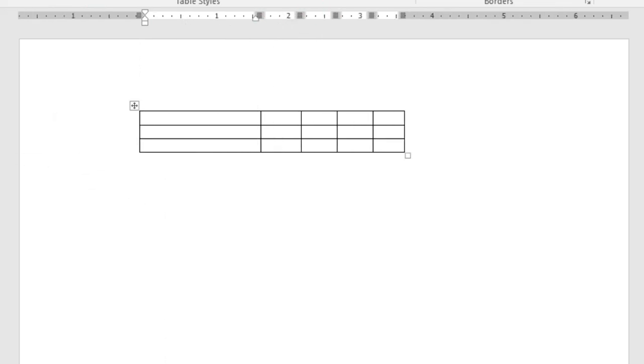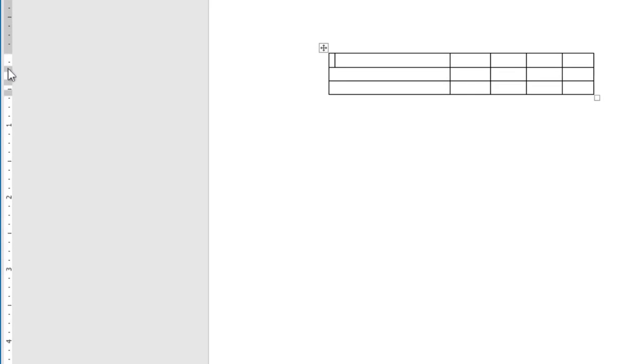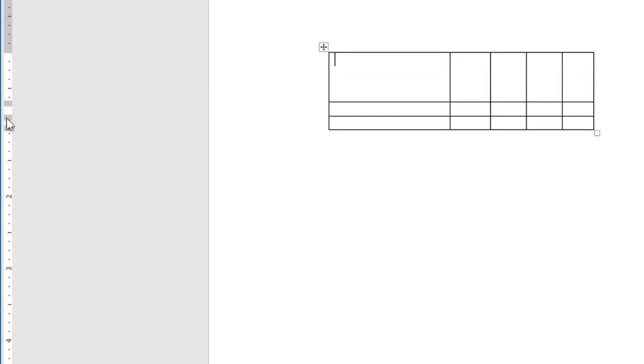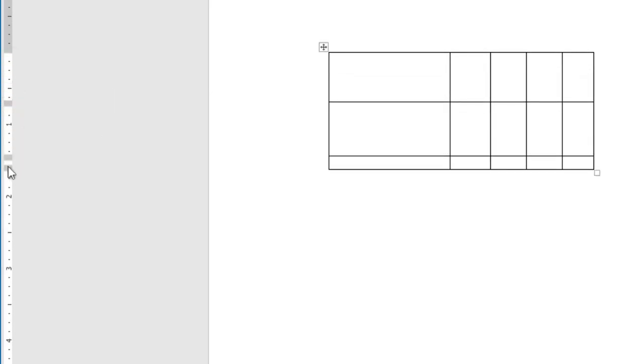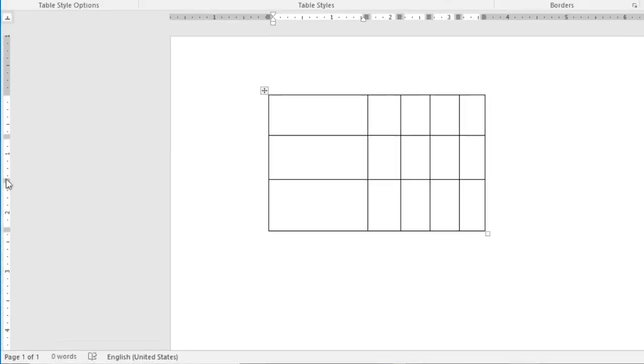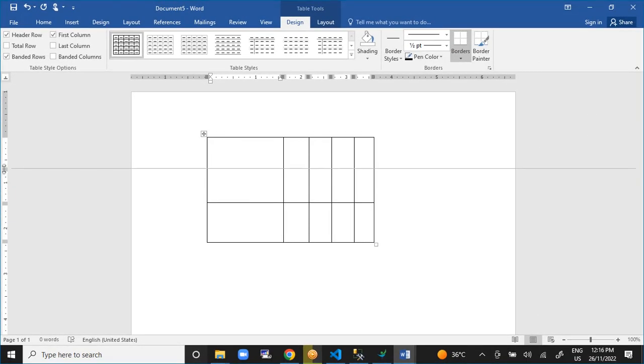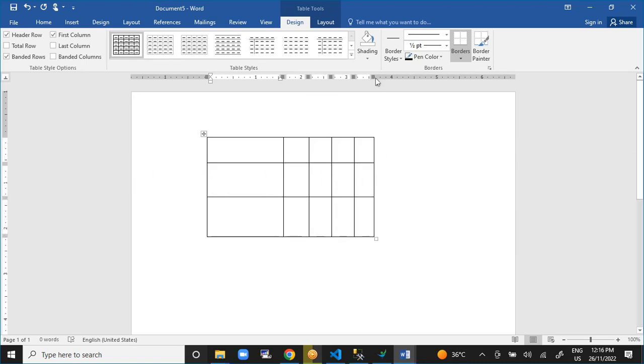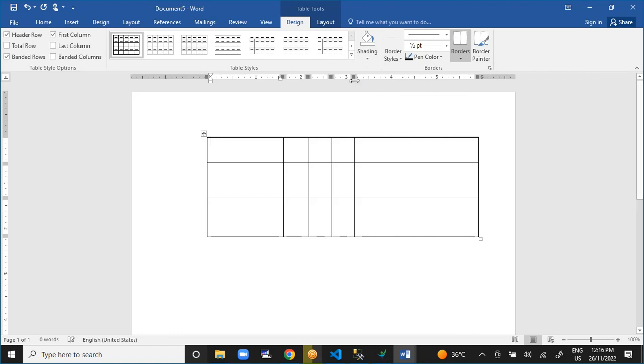You can equally do the same thing when you come to the vertical ruler. So you can use here to resize, to widen the height of the cells, as you can see I'm doing here. So that's another use of the ruler. You can be creative with it. We are just giving you the basic knowledge so that you can maneuver around to see the more usefulness of it.